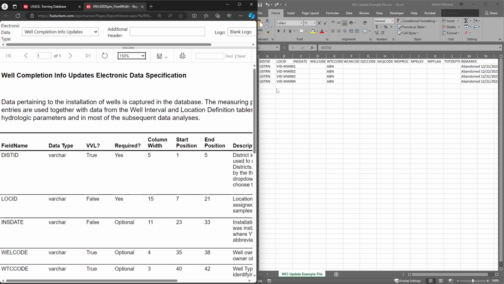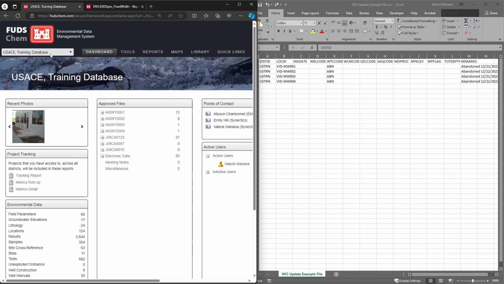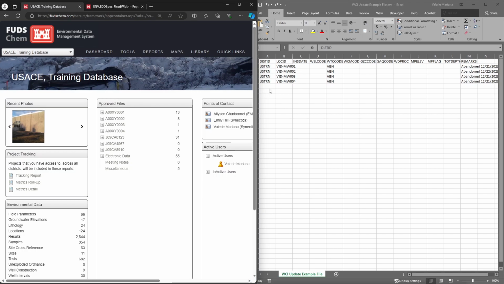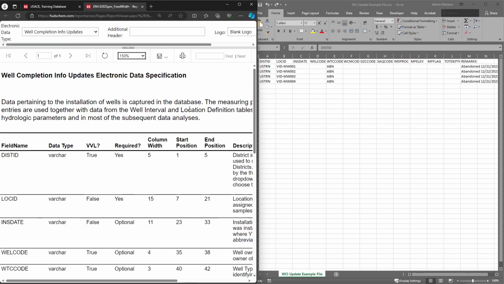Dist ID is a 5-letter code denoting your district. The dist ID is just US plus the 3 letters that appear in the database dropdown after your district name. For example, New England District would be USNAE. For the training database, this is USTRN. Loc ID is the location ID that identifies which well we will be abandoning.